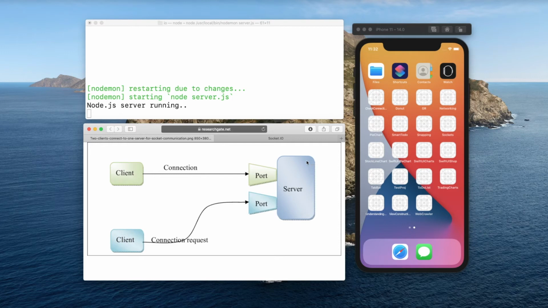Hi there. In today's video we are going to implement a basic socket communication between a Node.js server and an iOS client. Sockets can be used in many use cases, especially where multiple clients want real-time data such as chat applications or online multiplayer games.